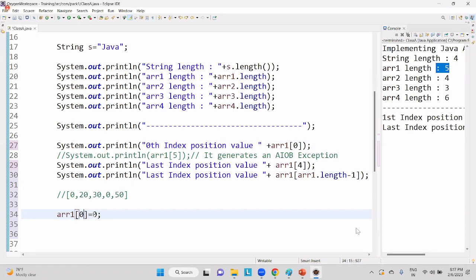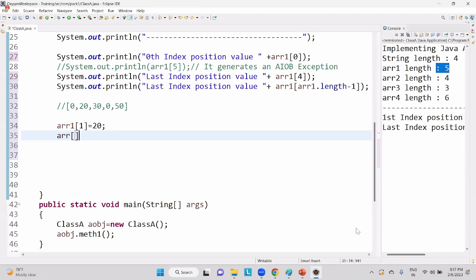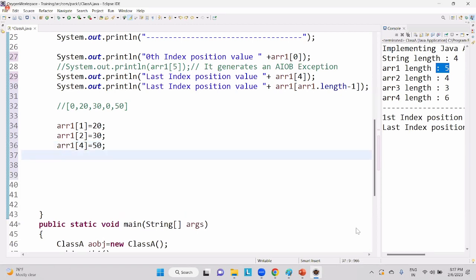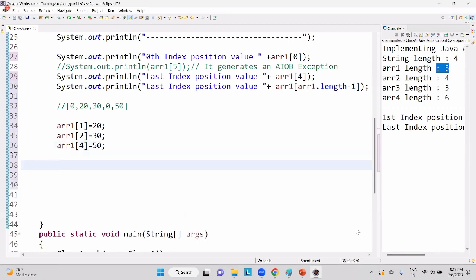arr1[1] equal to 20. After that, tell me. arr1[2] equal to. That is great. arr1[4] equal to. Now, let me try to see the data which is present in my array.